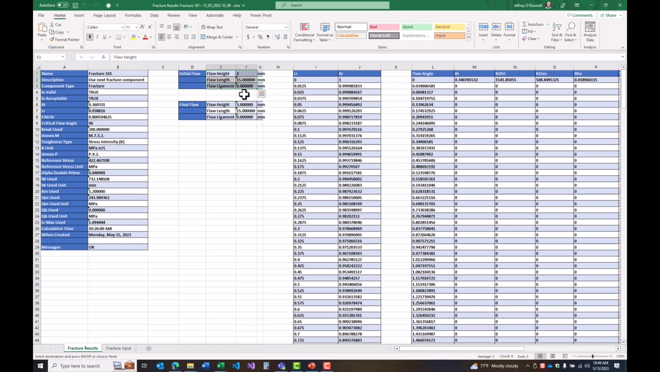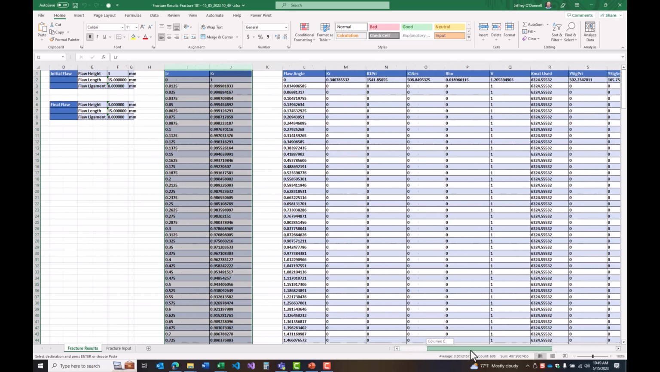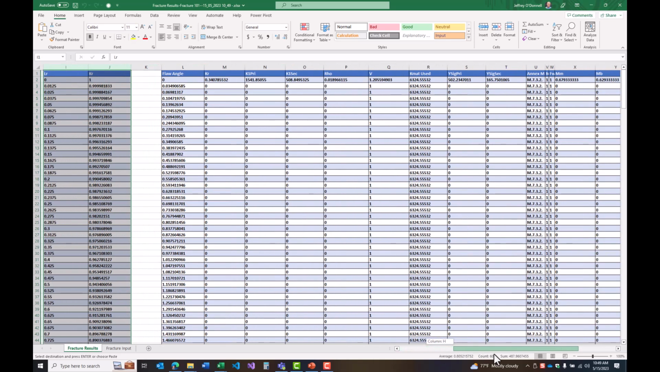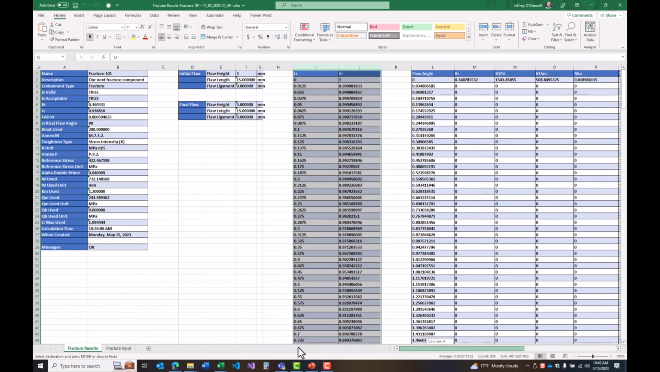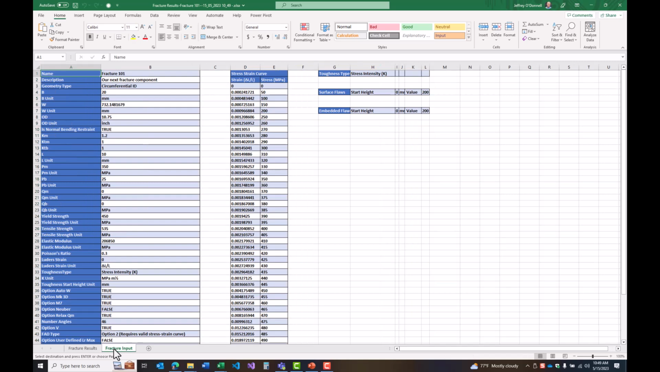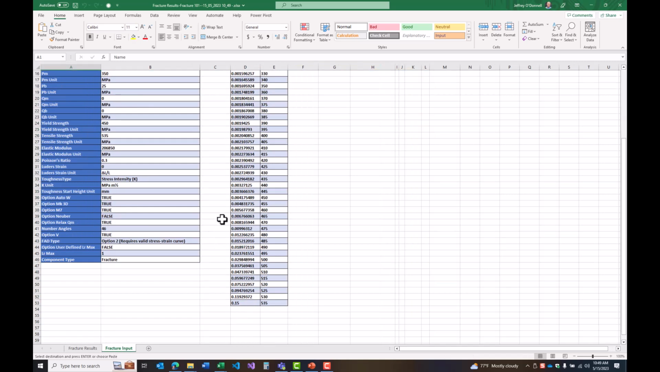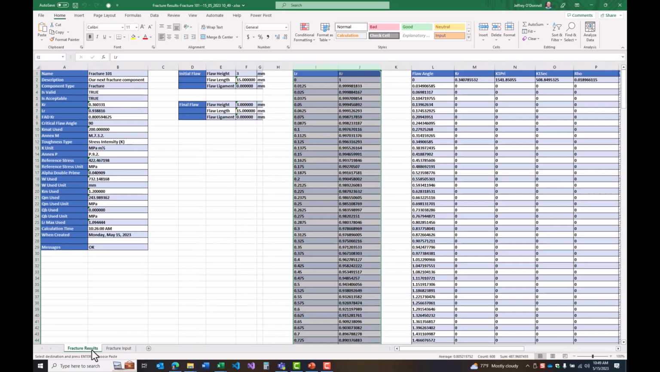You have the initial flaw size, the final flaw size, the failure assessment line, the table of the fracture ratios, including all the details on this sheet for fracture results. On the next sheet for fracture input lists all the input that went in. Let's plot the failure assessment diagram.